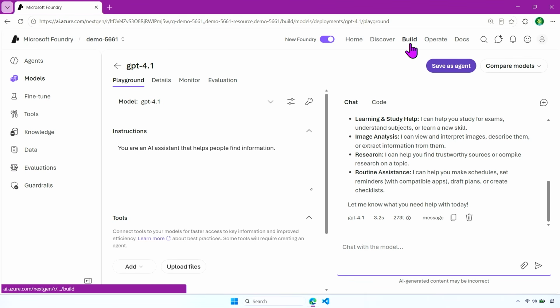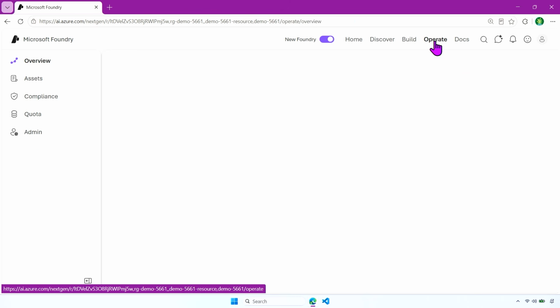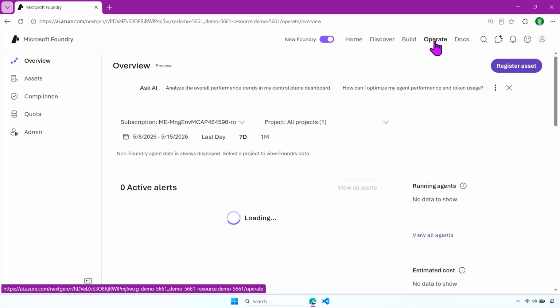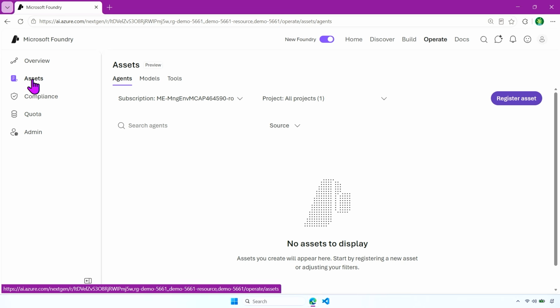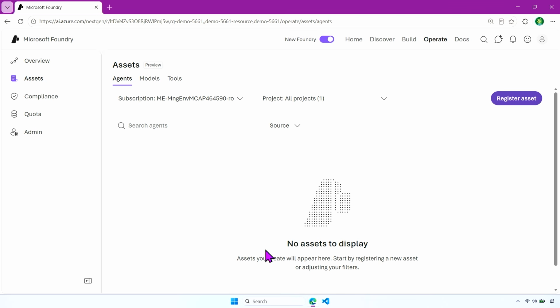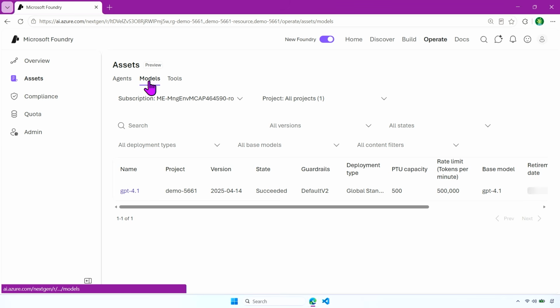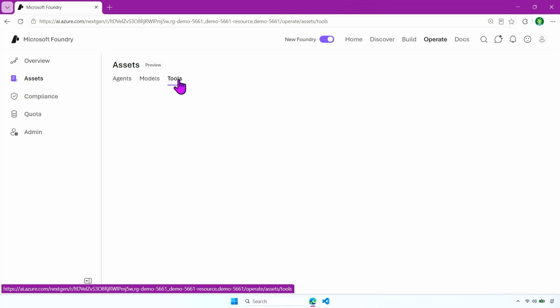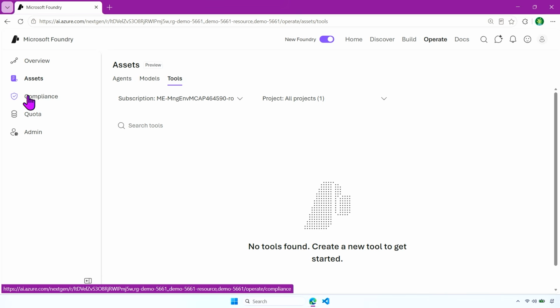And so build is the spot where we're going to spend a lot of time here creating our resources. Where we won't spend as much time is on the operate side of things, but it's still important, right? That the Foundry is giving us this overview so that we can see all things that are associated with our models and our agents. So over here in the assets side of things, we would see all of our agents, all of the models that we've been deploying across projects. All of the tools that we've deployed are all here.